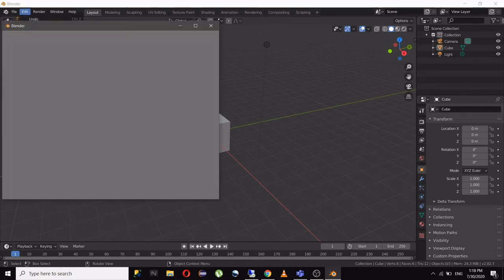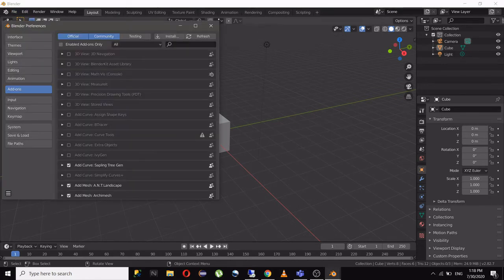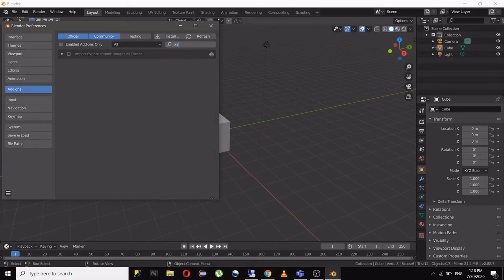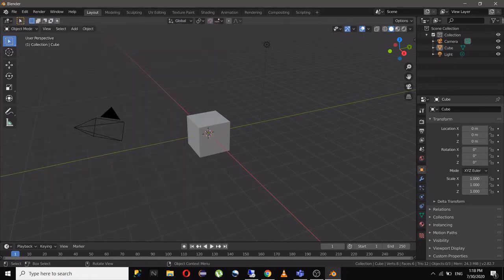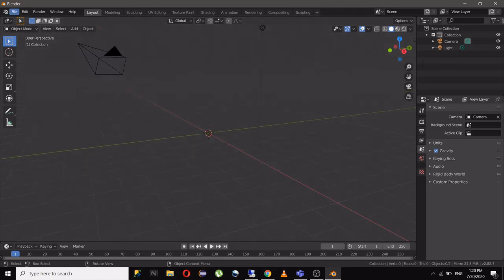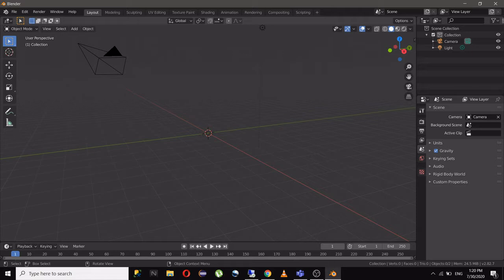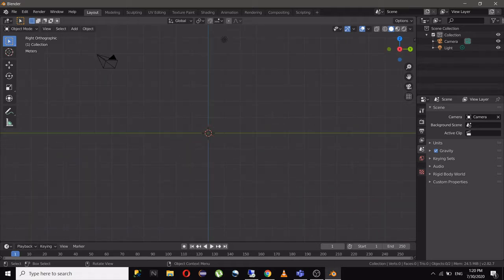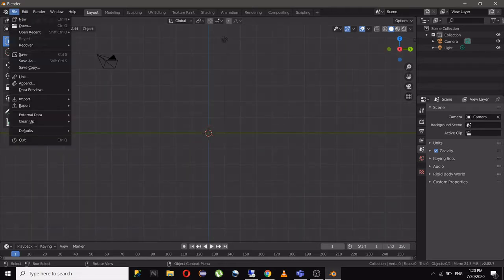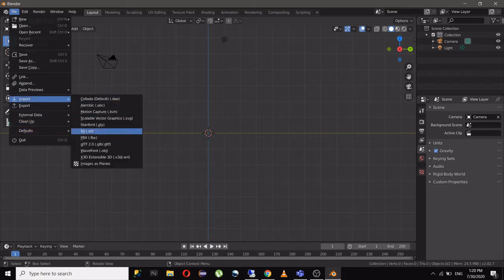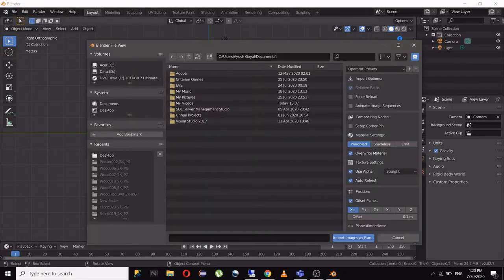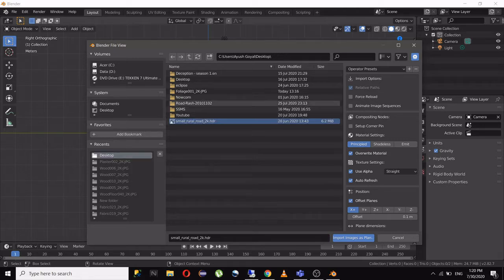So to make a grass, first of all we will go to preferences and search here plane and enable this import images as planes. This will be very helpful. And then we will go to import as planes, and we will select the grass image. I will put the link in the description.